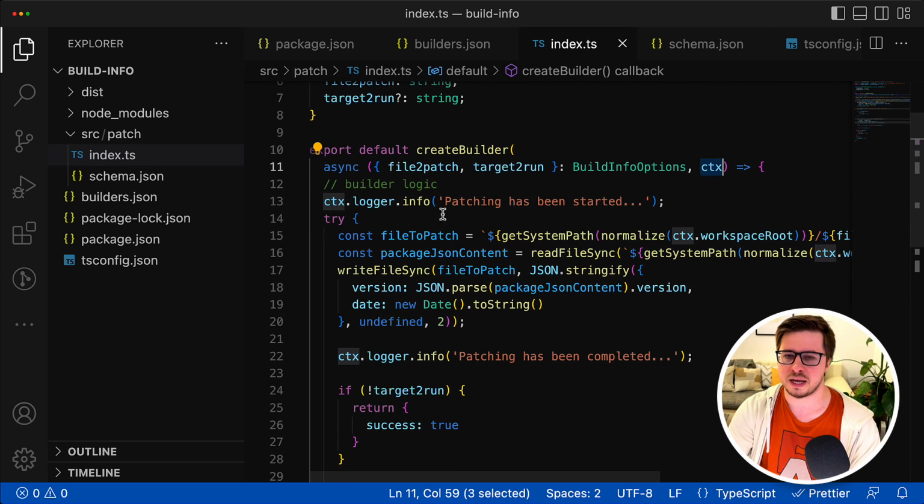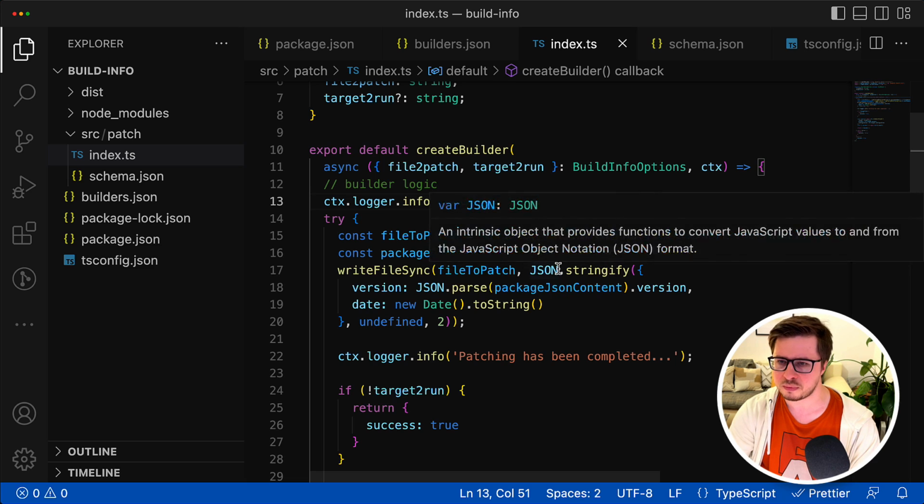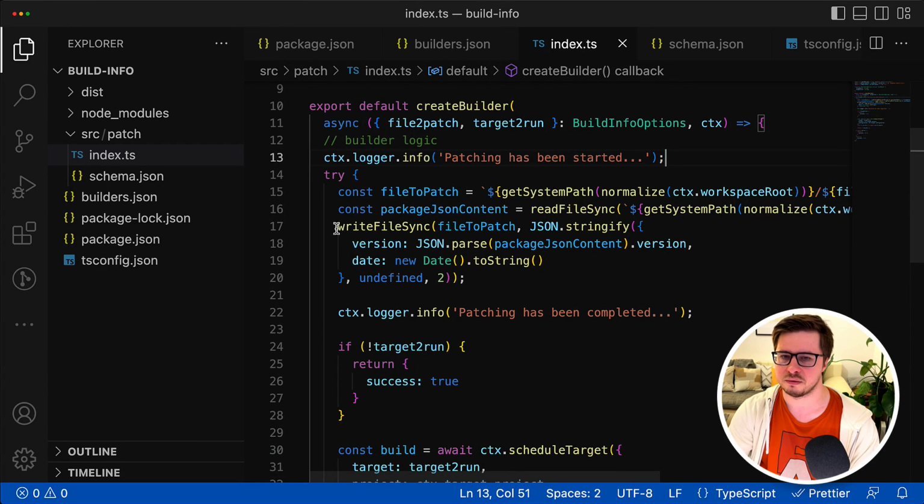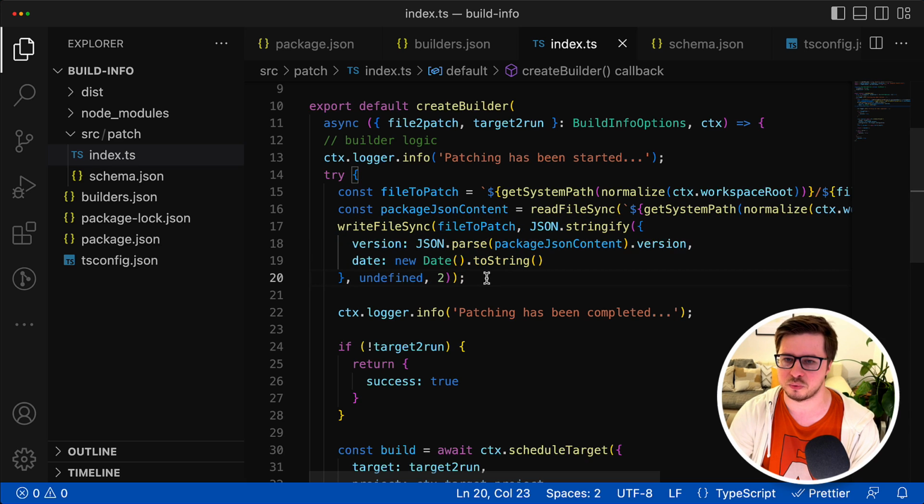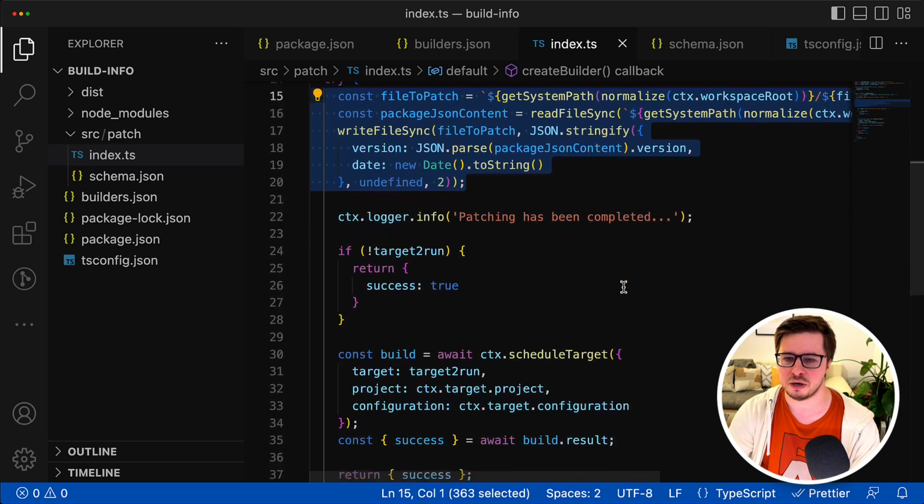Builder context is an object that exposes a lot of useful helper functions and other properties. For instance, it exposes the logger object that allows us to print some messages into the console. Then we can write or read different files and modify them. This is exactly what we are doing here.